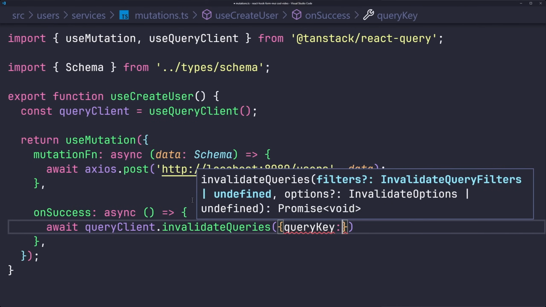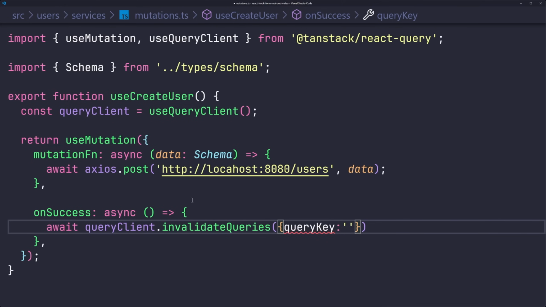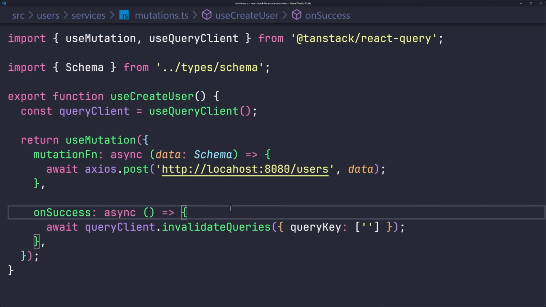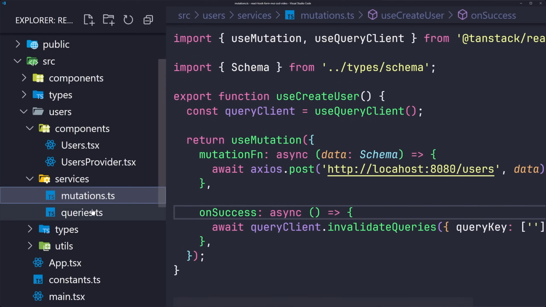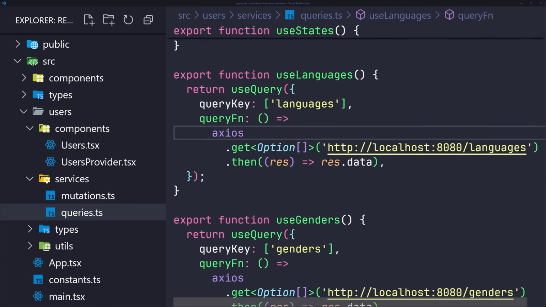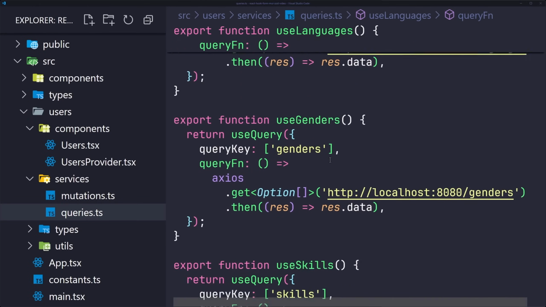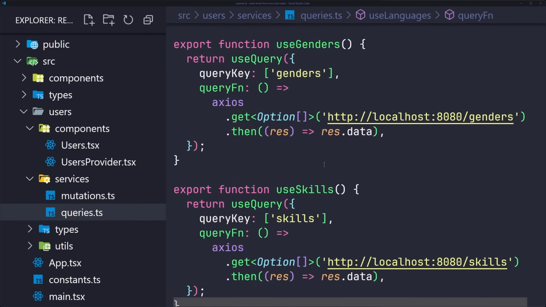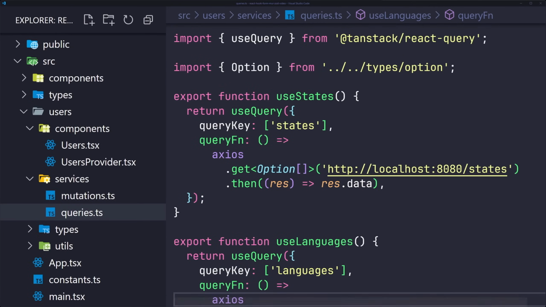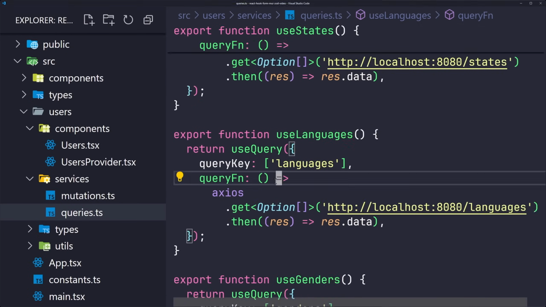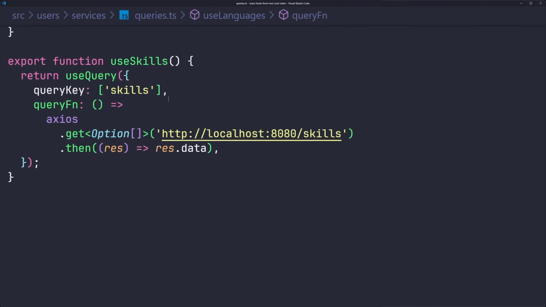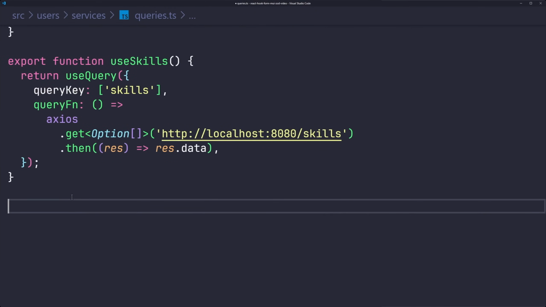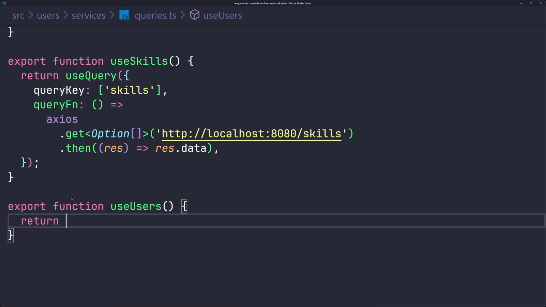So what should I pass here as the key? It must be an array. What is it going to be? I simply go to my queries file here, then search for the query which is responsible for fetching the users itself, which I didn't implement yet. So let us implement it here in my queries.ts file. At the end of the file, I'm going to export another simple query hook like this, useUsers, which is going to return a list of users. Return useQuery here.